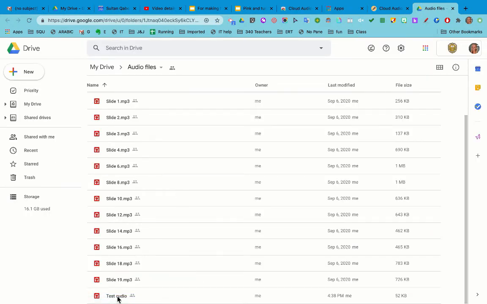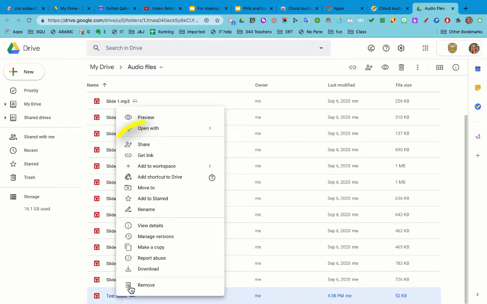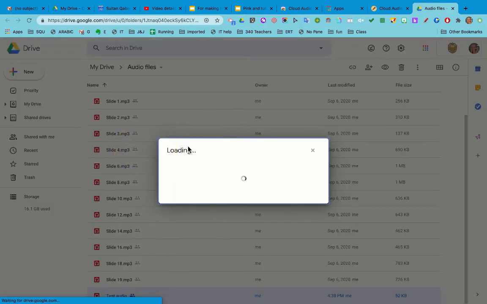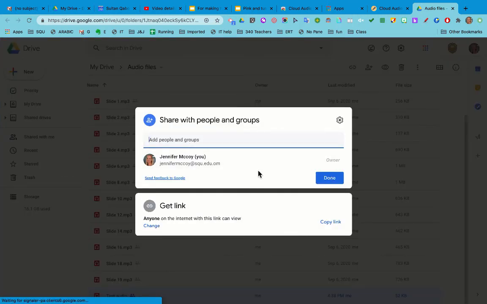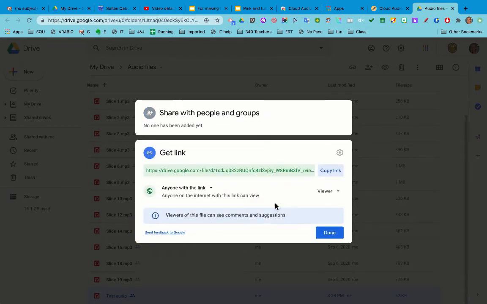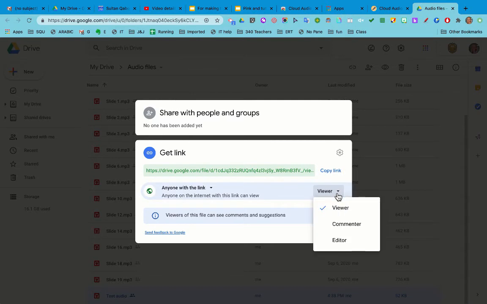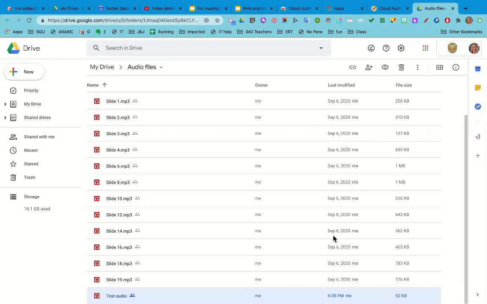Here in the folder, I can see that it's Test Audio here at the bottom. And there's something important I need to do before I put it in a Google slideshow. I am going to right click and I am going to click Share. Everything that you put in a Google slideshow needs to be shared if other people are going to listen to it or look at it. So I am going to say anyone on the internet with this link can view. If I need to change that here, I can change that to a particular person or a group or just anyone on the internet. And I'm going to click Done.